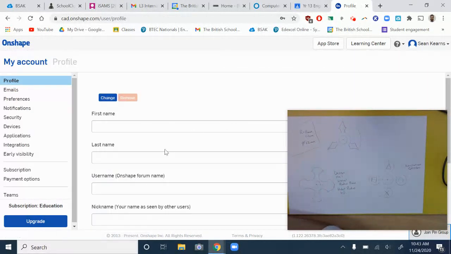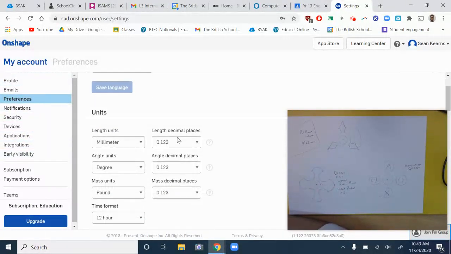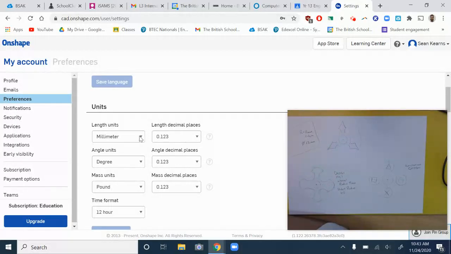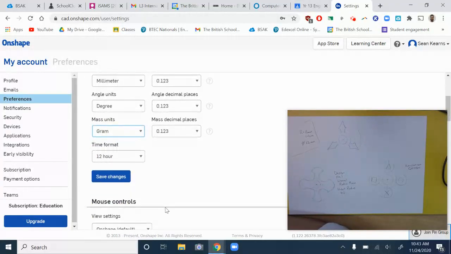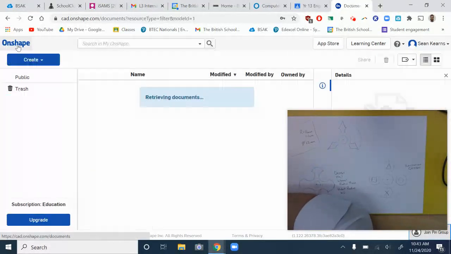First thing, just make sure that you've got on your preferences here that you have millimeters and grams. That just makes sure that you've got everything in metric, because otherwise, if you did it all in inches, the way that it's set to by default, that just makes everything a little bit more difficult.